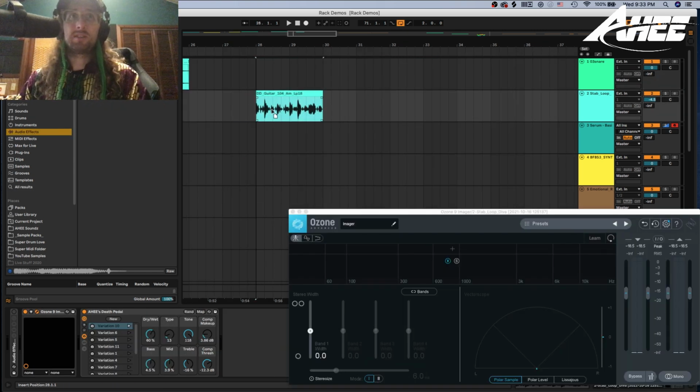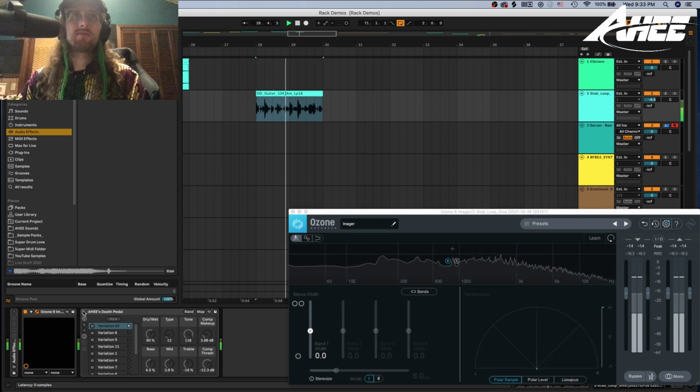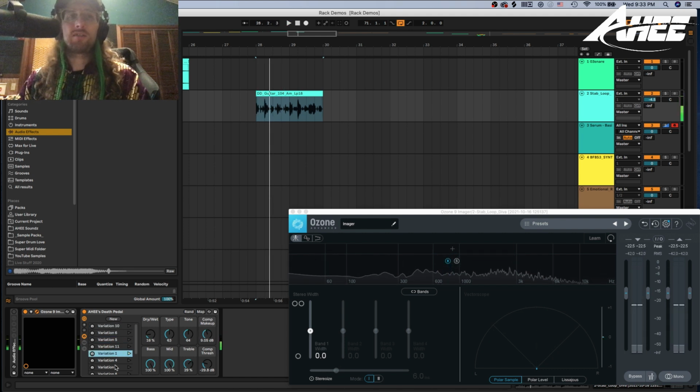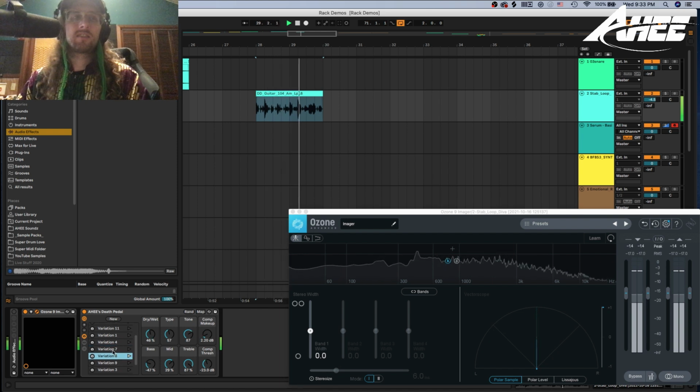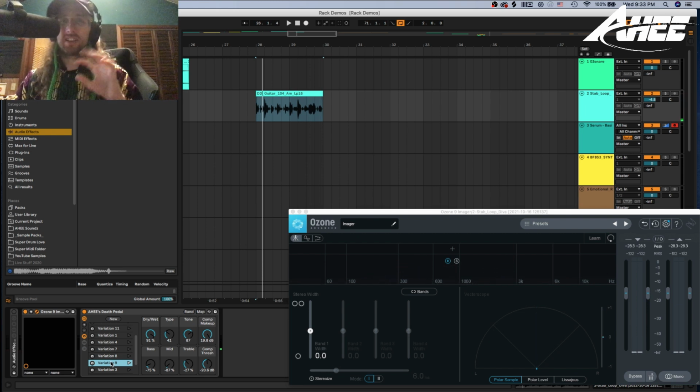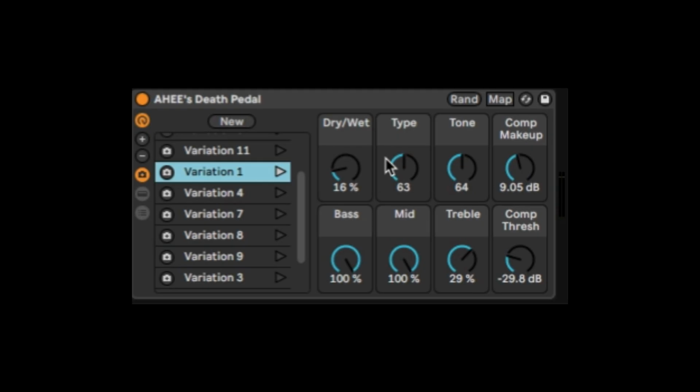And AHEE's death pedal is basically like a guitar pedal. So just got this little guitar part. And we can throw it on. And it's a lot of different like variations of like nice guitar effects. I guess you could also like throw in like vocals to like really mangle them into here. But basically you can control different types of distortion there, the tone of them, like how much they're affected, the compression, and the EQ of it all.